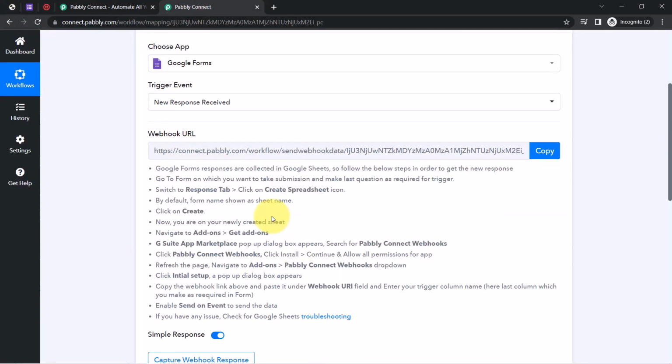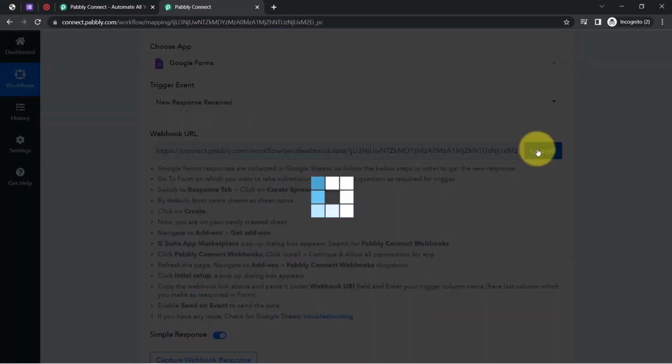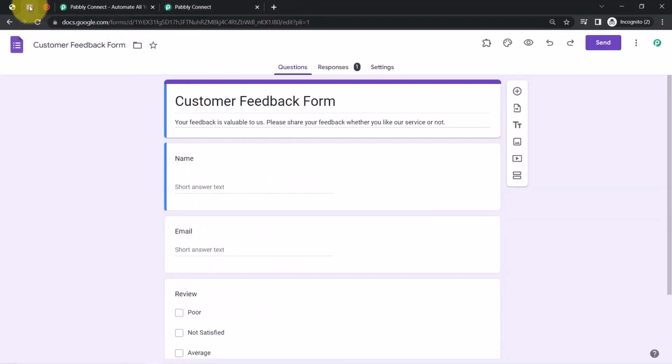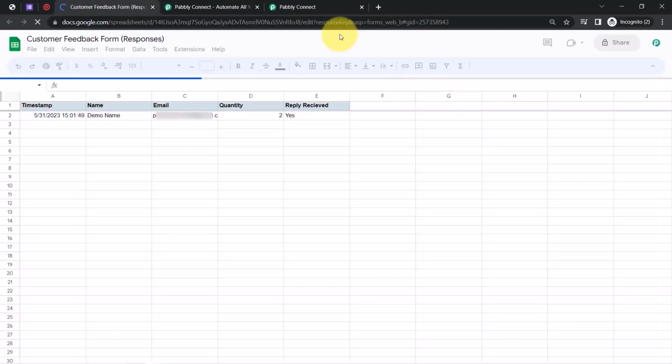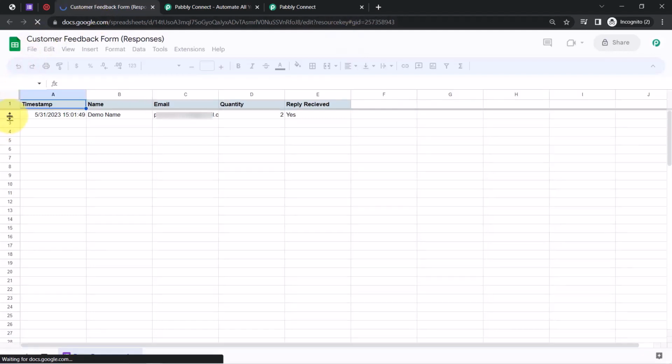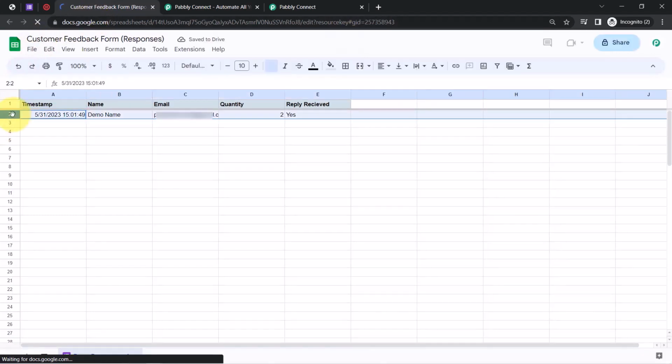already given here. Okay, so firstly you will have to copy this webhook URL, go back to your form and firstly open the spreadsheet which is already associated with this particular Google form. And yes, with the help of this spreadsheet only, we are going to build a connection in our Google Forms and Pabbly Connect.